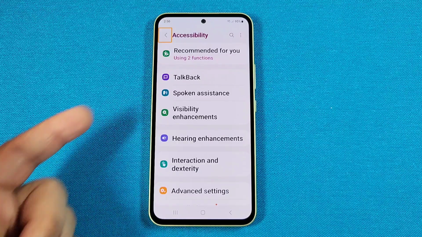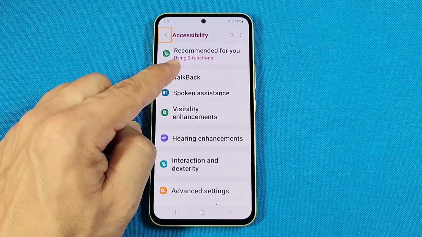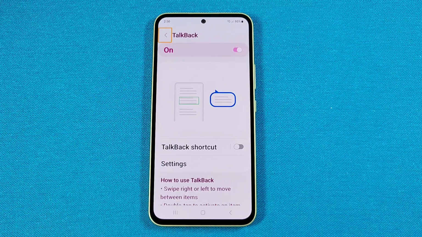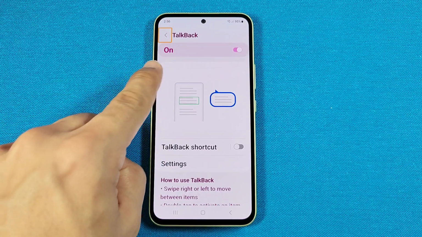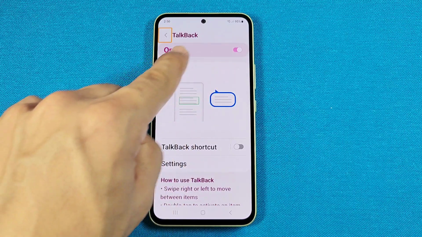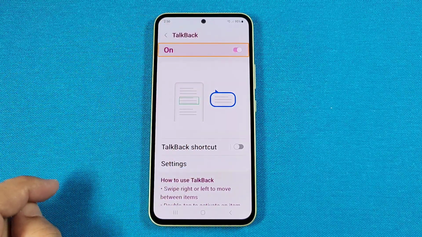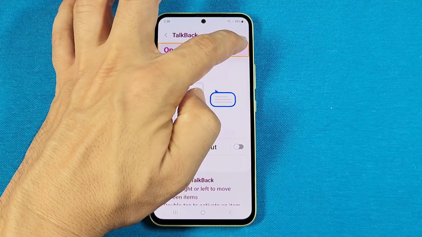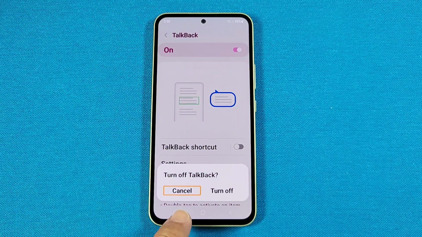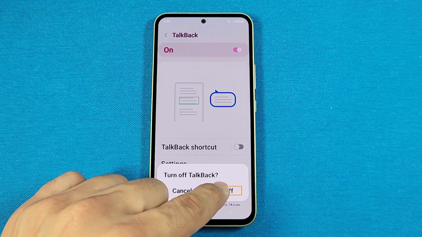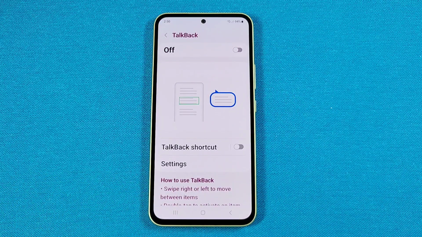From here on, you should see TalkBack right there. So you'll single tap it and then double tap it. That'll take you into the TalkBack feature. And of course, first turn this off. So tap here and then double tap it. Make sure you hit on the switch itself. And then you'll see this show up here. You want to go with turn off and then double tap. All right, and now it's off.